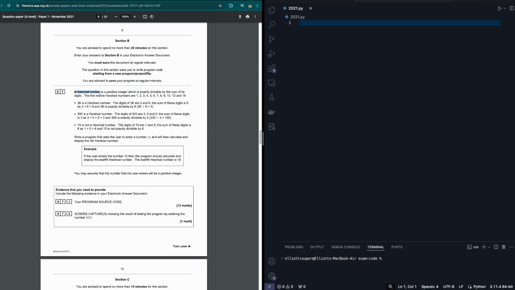Right, so a Harshad number is a positive integer which is exactly divisible by the sum of its digits. The first 12 Harshad numbers are 1, 2, 3, 4, 5, 6, 7, 8, 9, 10, 12, and 18. It gives us a few examples here. So 36 is a Harshad number. The digits of 36 are 3 and 6. The sum of these digits is 9, and 36 is exactly divisible by 9 because it has no remainder. 15 is not a Harshad number because the digits of 15 are 1 and 5. The sum of these digits is 6, as 1 plus 5 is 6, and 15 is not exactly divisible by 6 because it's going to give a remainder.